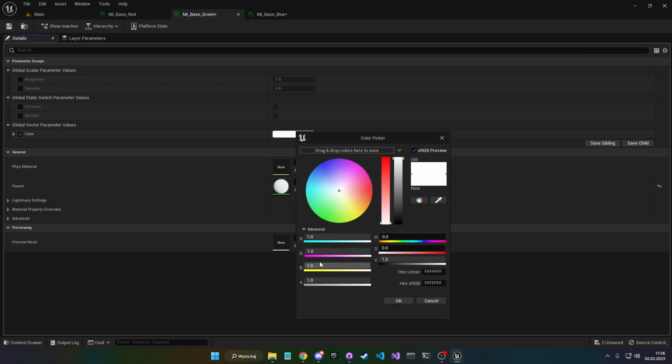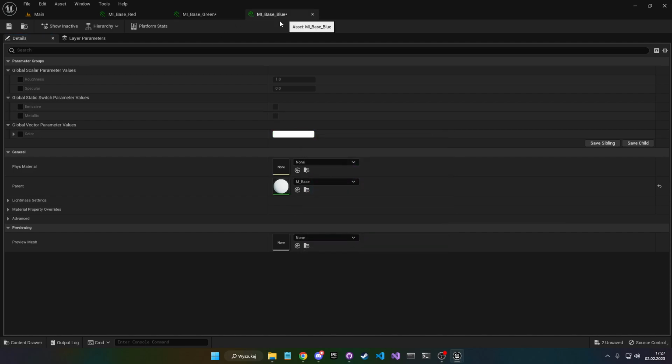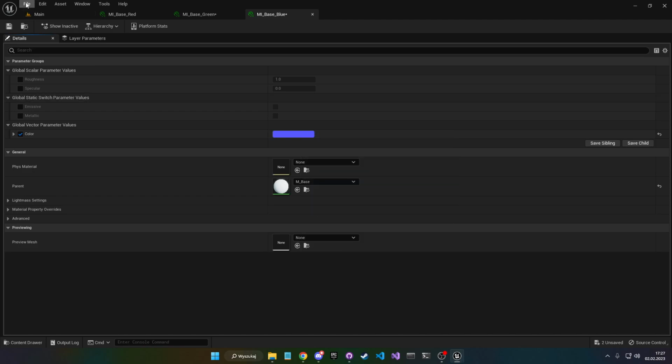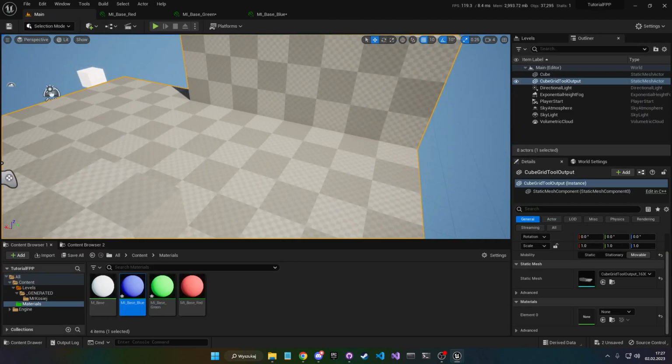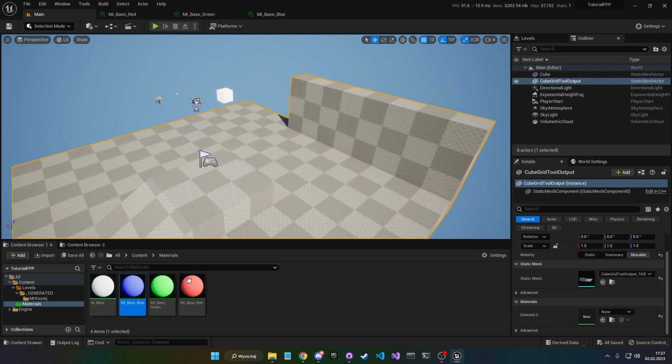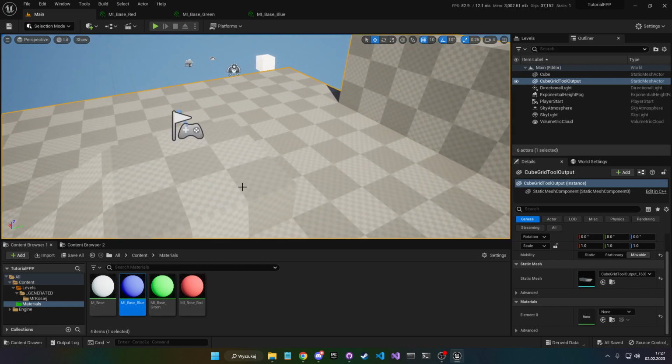So green, nice and green, and for blue, bingo bango bongo, we are done. Now we have some assets that are not saved, so I'm gonna click Ctrl, Shift and S, so it saves everything. And we have some basic colors to use.